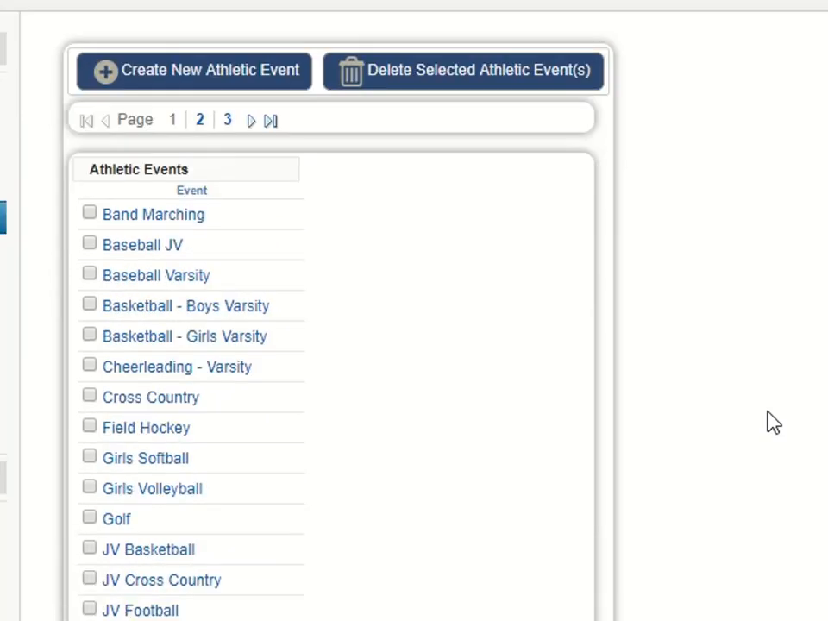So one thing you'll notice is at the top we see two buttons, a create new athletic event and a delete the selected athletic event. Those buttons we'll use to create new or to delete. Also notice in your list of athletic events there's a little checkbox. Those checkboxes are how you delete an event. So let's go ahead and look at that.